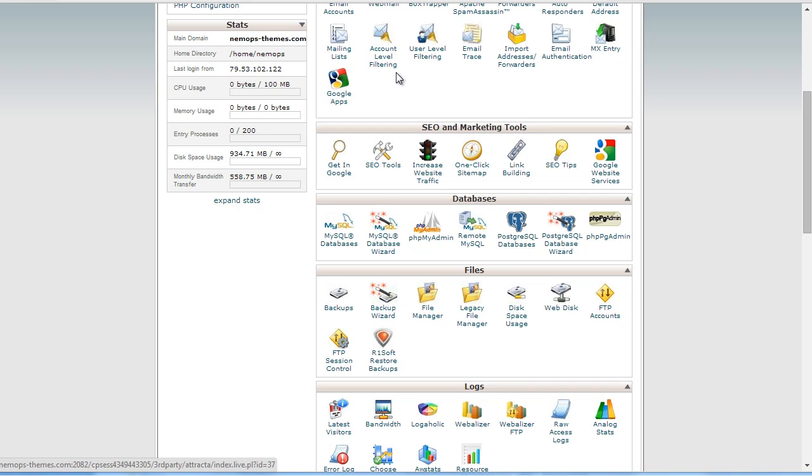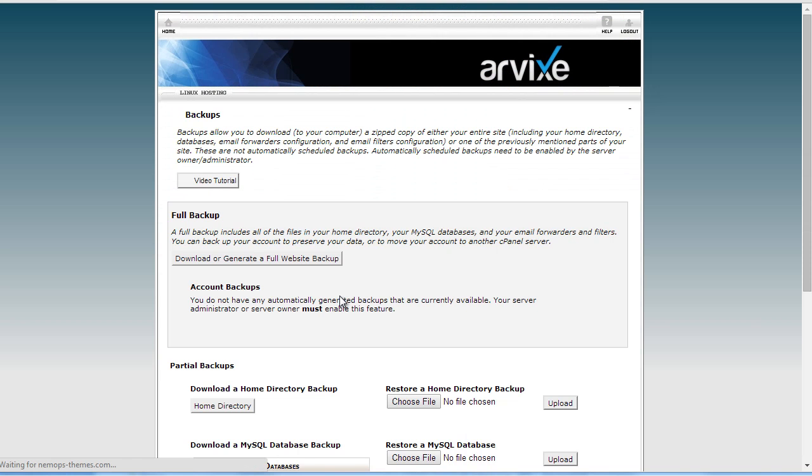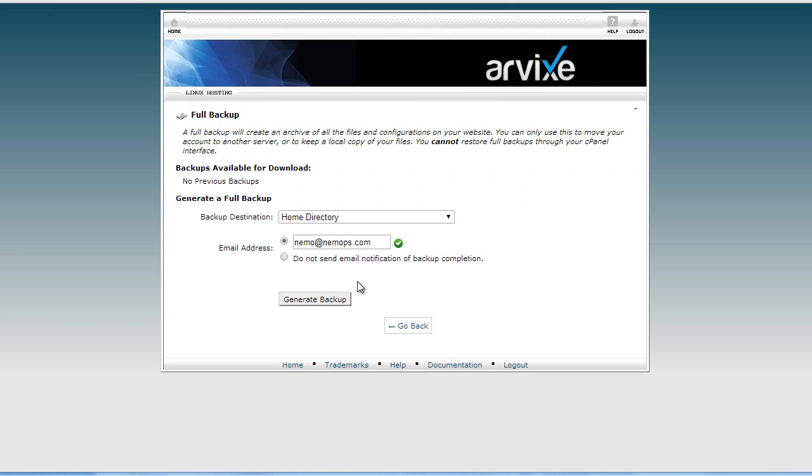So I will go to Backups, and then hit Download or Generate a full website backup. Of course, I don't need to do it, but just click Generate Backup. Once the backup process is completed, you will be emailed at the email address you chose, and I recommend you add yours, so that you can then download and keep it safe.